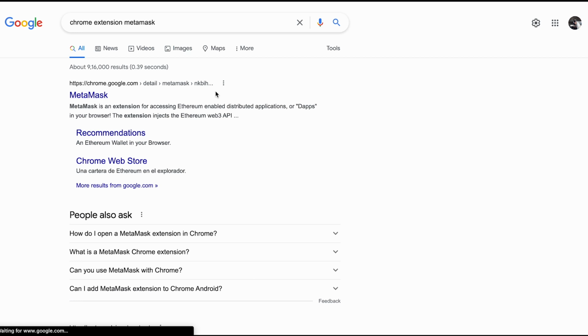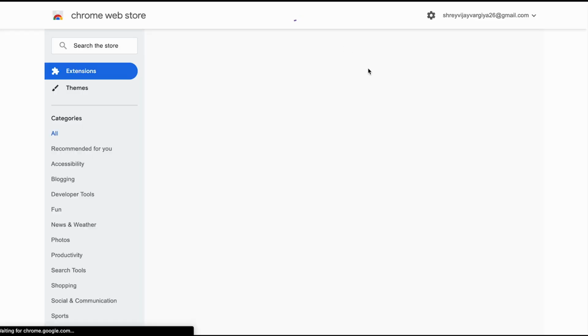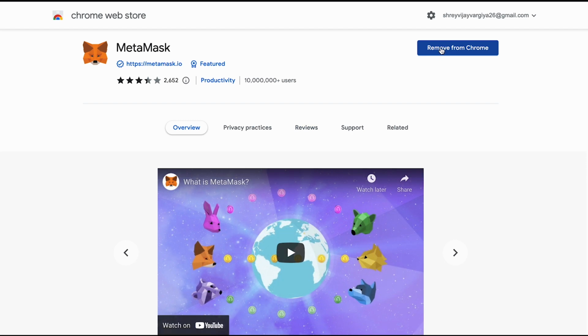In order to install MetaMask, you go to their website and create an account, and lastly, you download the Google Chrome extension of it because it will be very helpful.